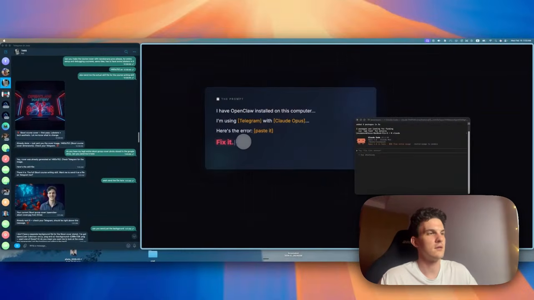And one more thing you should add, my graphic doesn't have it for some reason. You should say, is there anything else you need from me to be able to fix this error? So sometimes it might need your Claude setup token. If you're on a Claude subscription and you're using your setup token, maybe it needs that. Just ask it what it needs to fix that error. I'll show you how to get the Claude setup token right now, though.